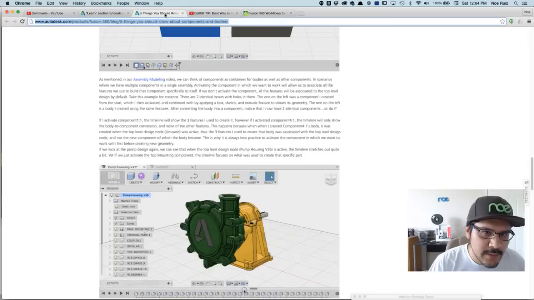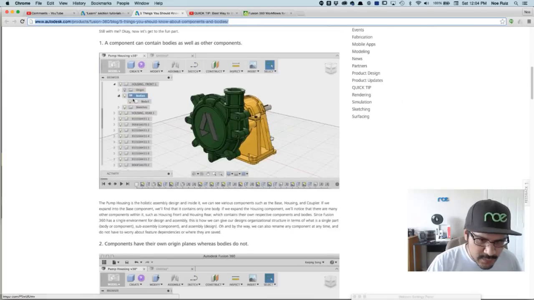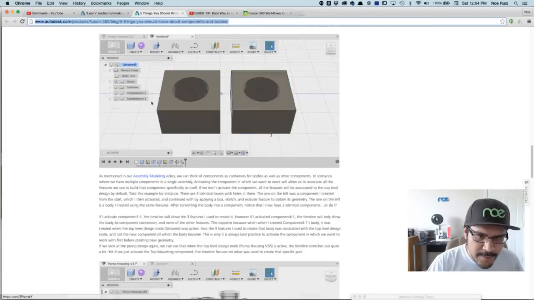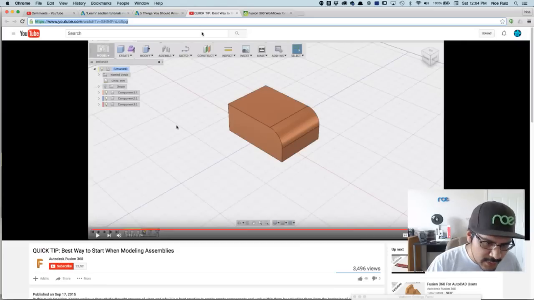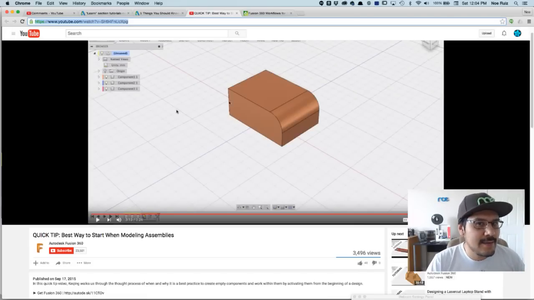There's another document here called Five Things You Should Know About Components and Bodies. It's from Kaching. He works at Autodesk, and it's a really good read. Nice GIFs as well. And he also did a quick tip video, on the Autodesk Fusion 360 YouTube page here. He goes through it in a good 3 minutes about why you want to use it. I took a look at it and it was very much, okay, I'm going to start doing that today. And that's what we're going to do.